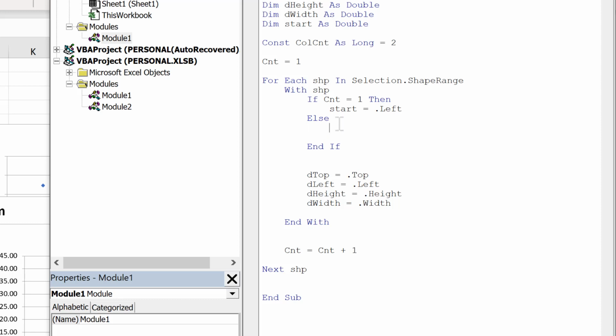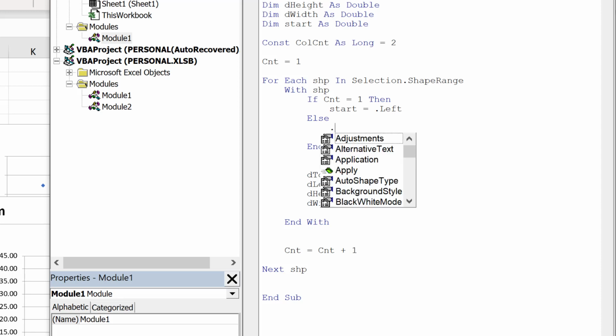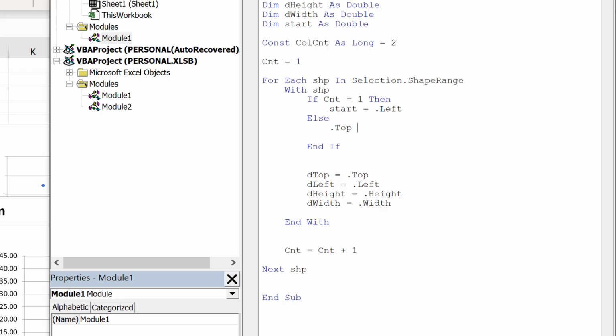So this time we actually want to move the chart to the side, and I'm going to do this by taking dot_top and making it equal to dTop, and dTop we assigned previously to be the top edge of the first chart, and this dot_top here is the top edge of the second chart. So we're making the top edge of the second chart the same as the top edge of the first chart, so they will then both line up.